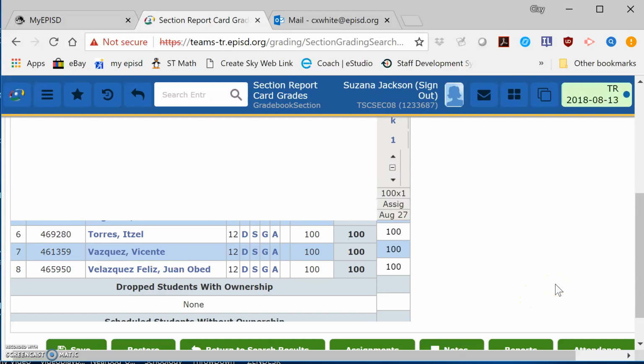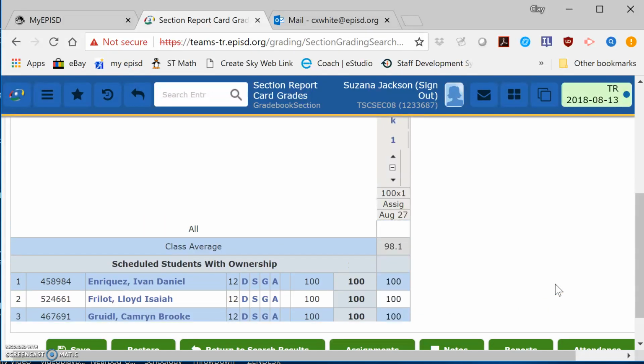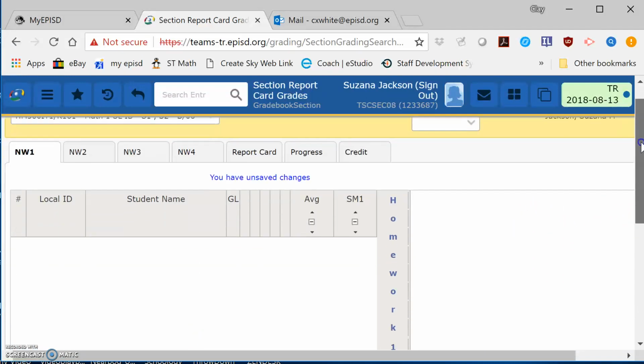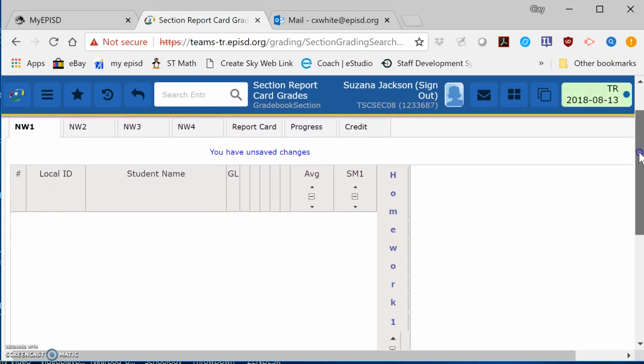Okay, so that is your gradebook setup. That's the basic setup. Keep repeating, and once you've got your category set up, you can put in as many assignments as you want.